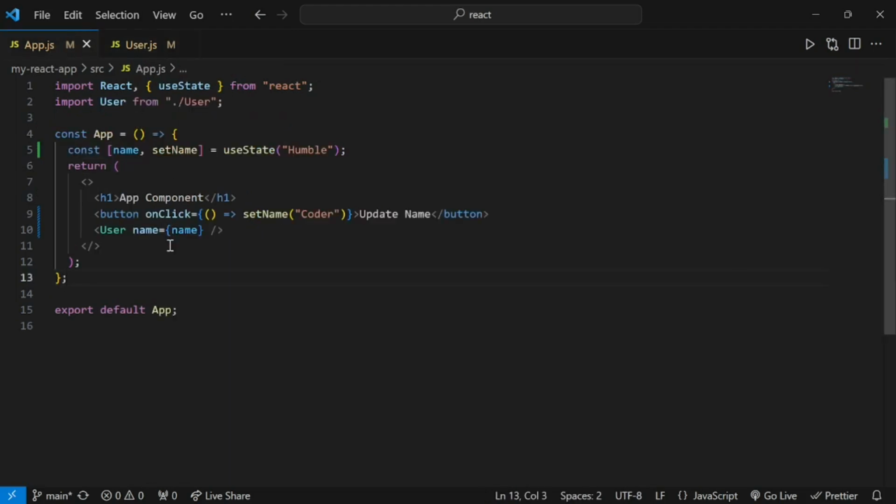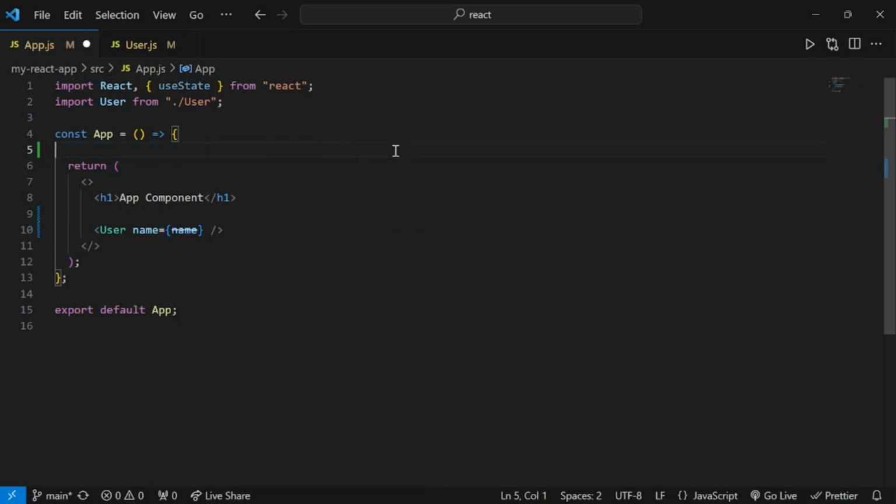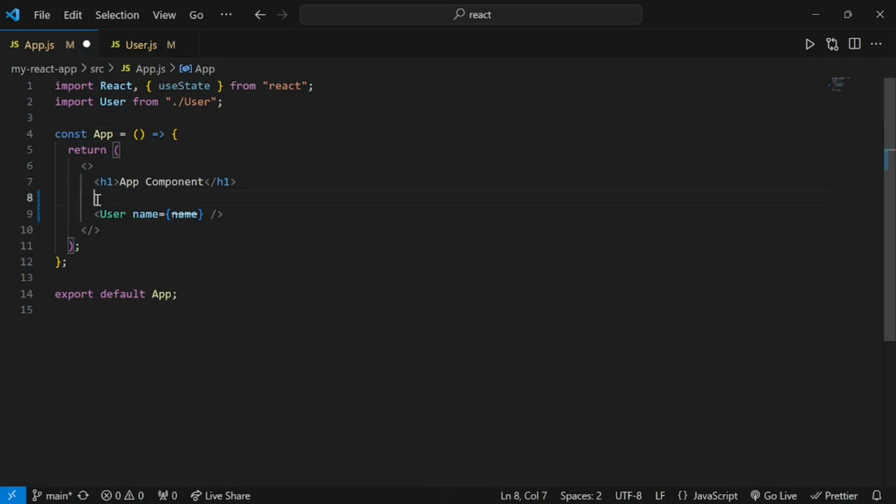So now what I'm going to do is remove all these extra things. I'm just going to keep the app component as simple as possible, and we are going to do all the things inside our user component itself. So I'm even going to remove this prop from here. I'm just going to call the user component here and nothing else than this.